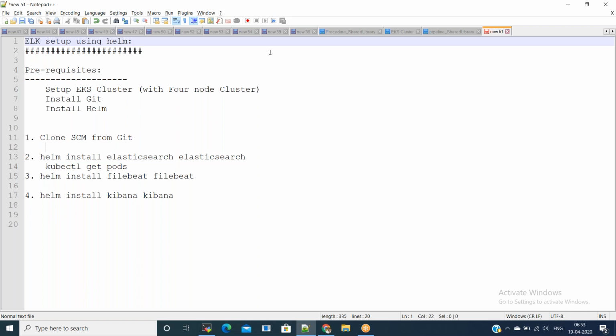You need 4 nodes for your EKS cluster for this particular thing which we are going to do. And along with this, you need Git, Helm, everything. These are the prerequisites for the video session. And I already have an EKS cluster with 4 nodes initialized in my setup.